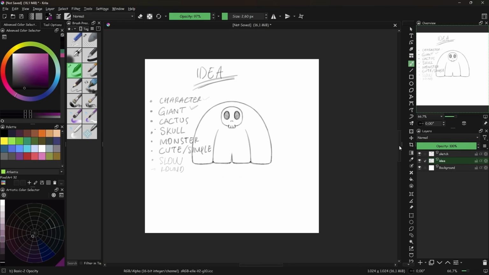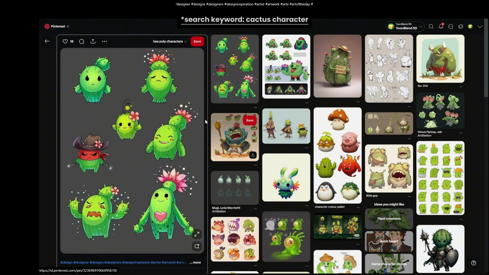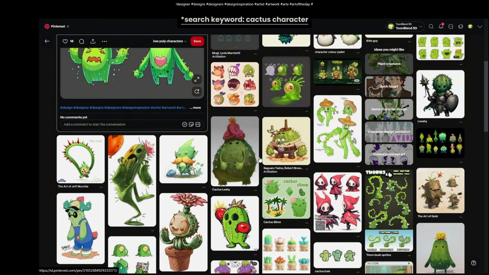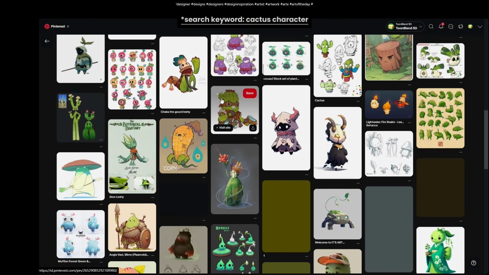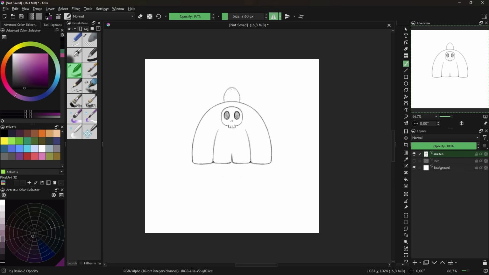Next, let's check our idea list. Looks like most of it is done, but we still need to add the cactus feel. So I look for cactus references on Pinterest and simplify it into key elements like flowers and the vertical lines on the body. Then start applying those to the character, like adding a flower on the back and the body line. Cactus is also known for its spikes, but here I won't make them as actual geometry. Instead, I'll add them later in the texture details. Then continue refining the body. For example, making the belly a bit bigger to give a heavier feel.